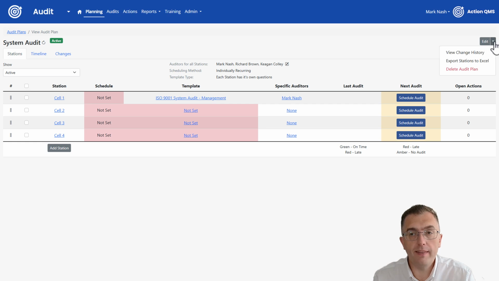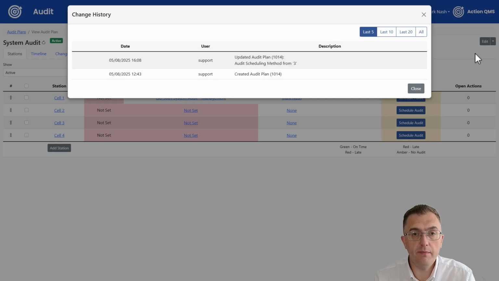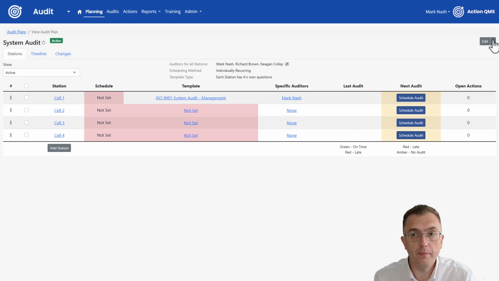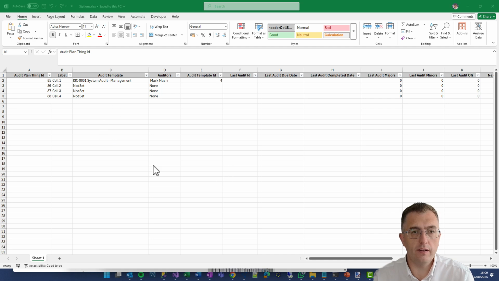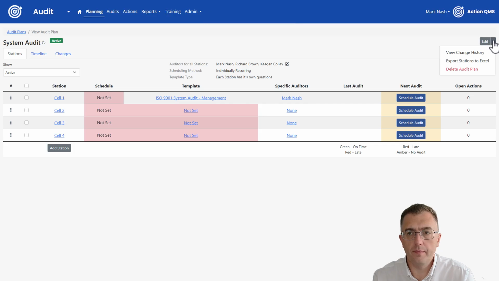There's a little drop down there so you can view the change history. So who has edited it? What have they changed the values from? We can also export these stations to Excel. So that looks like this. And then you can delete the audit plan, but be careful because this deletes everything from the audits to the actions.